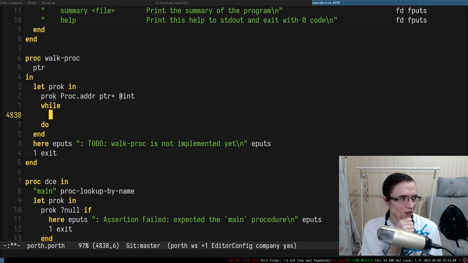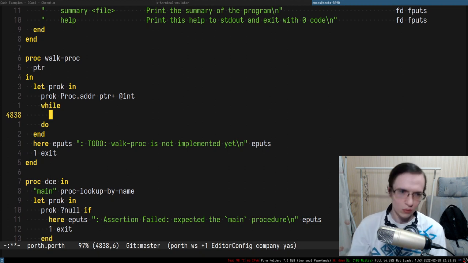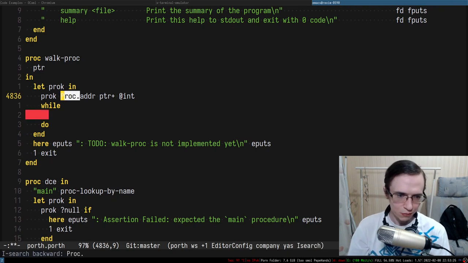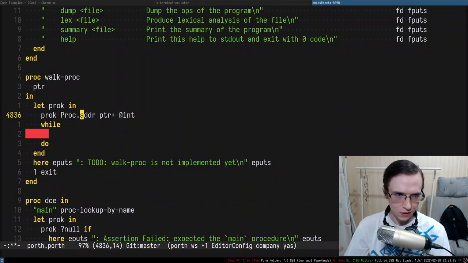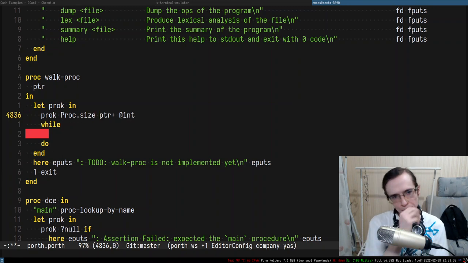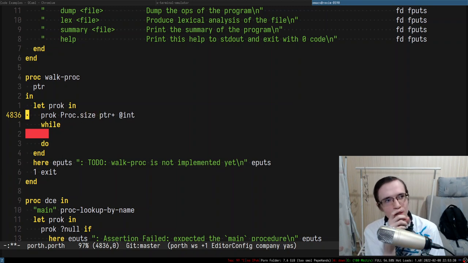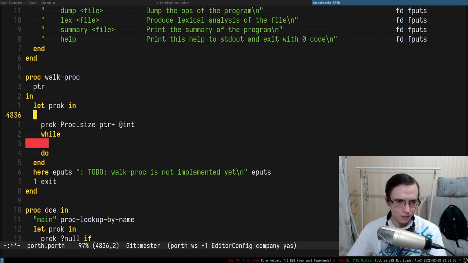And while we don't see... Actually, we know the size of the procedure. We know the size of the procedure and where it starts. Maybe we can just iterate starting from zero up until the size of the procedure, and that is going to be it. So yeah, maybe we can do that. So I think we have proc size. Yeah, proc size is a thing. So this is the size, which is rather interesting, right? So that means maybe I want to do it like this.